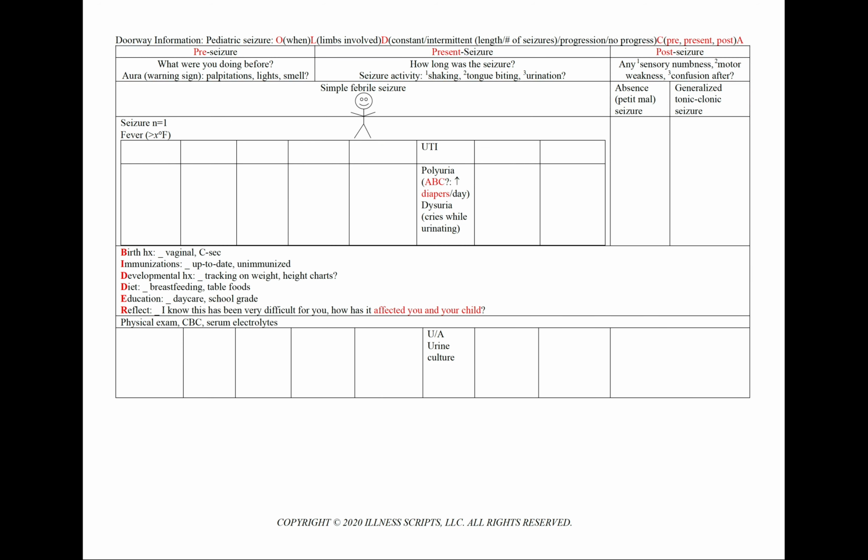In a UTI, we'll see polyuria, and again, we're going to use our mnemonic ABC for the amount, noting the diapers per day, dysuria, and for a young patient that may not be able to communicate yet, we could ask the parent if they've been crying while they've been going to the bathroom, and we'll order a urinalysis and urine culture.